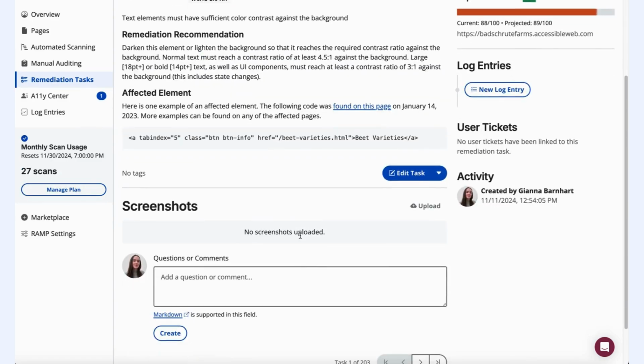Additionally, you'll see that all of our remediation tasks have a screenshot section, so you can upload screenshots, as well as a comments and questions section. This allows you to communicate both internally with your own team and with our team over at Accessible Web if you are on the Pro or Pro Plus plans.